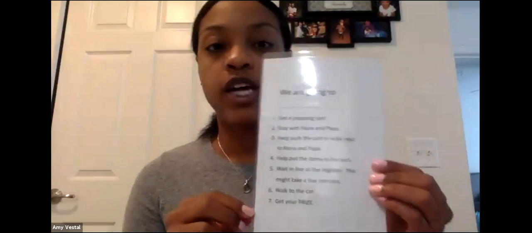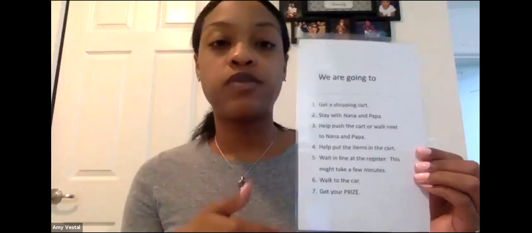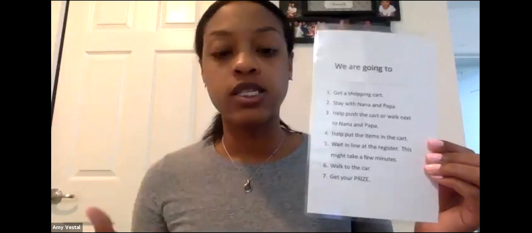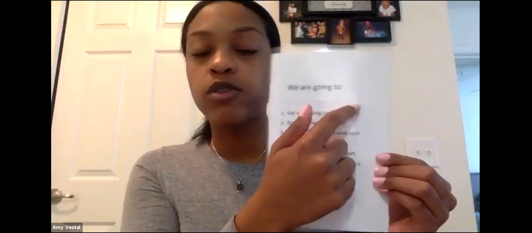And if he did successfully get it, he would then run through the store with it so that they could not take it back. So this is a visual that shows, and this learner was able to read, so this visual does not have any pictures. It's just the list. And it says, we are going to, and you could fill in whatever store you're going to. And it told him that we're first going to get a shopping cart.